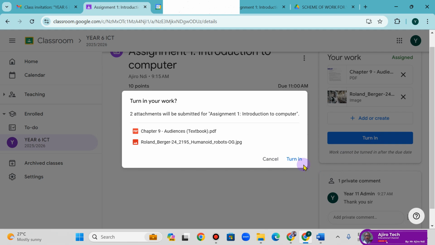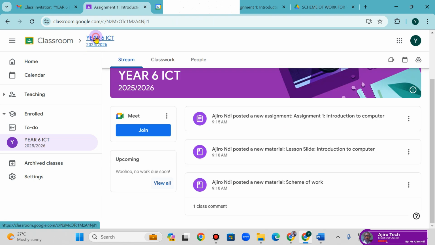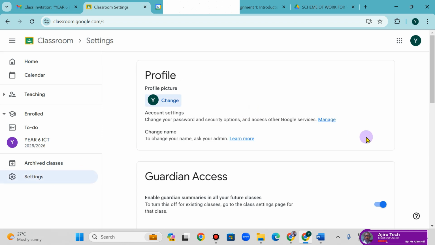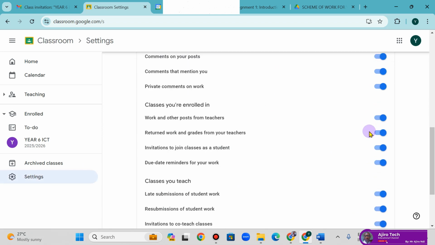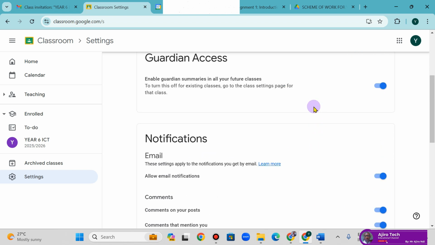So if I click on turn in again, and now we're just playing with the teacher, don't do that. Literally don't do that. Okay. So right here, if I come to year 6 ICT, it's not going to show again. So this is a very good feature. For students, you just have a very limited responsibility and that will be done. If I come to settings, I have the option of ensuring that I have notifications for all my work. This is very important that you do that for all your work.